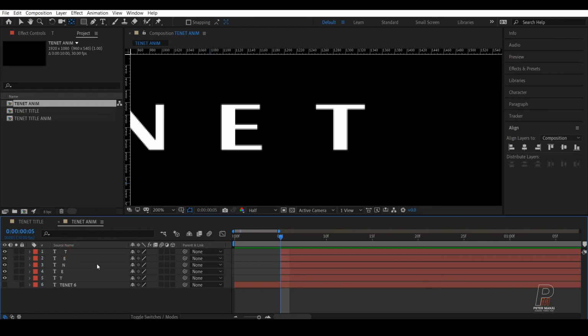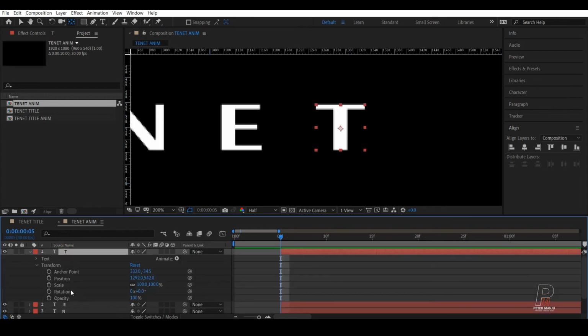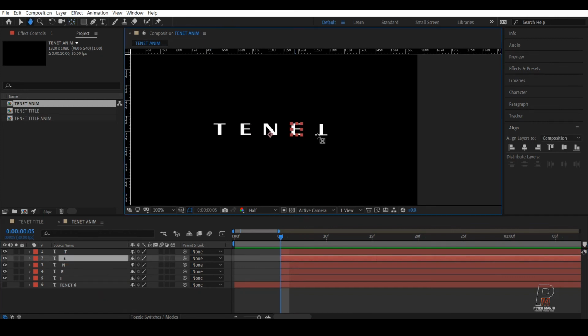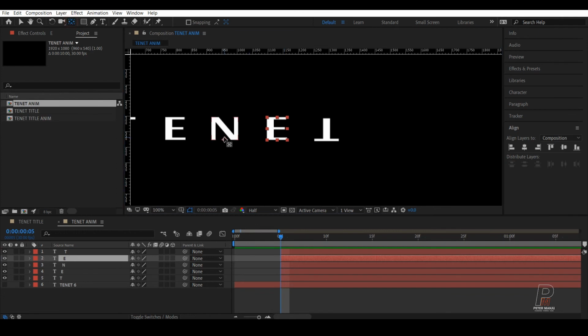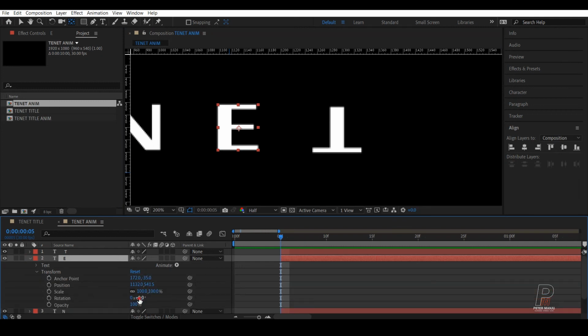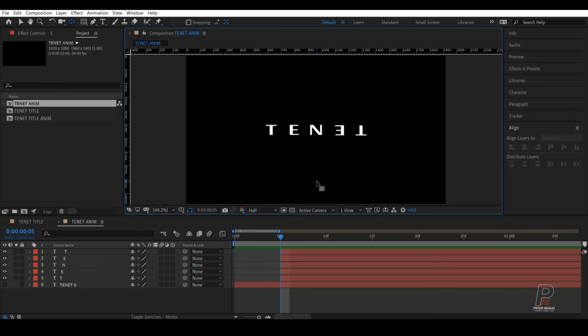To select the T layer, extend its properties, come to rotation, and type 180 degrees. You need to rotate this by a 180 degree angle. Now it has become reverse, that's good. And then we have the E. Select the E layer, and do the same thing for the E also. Select the anchor point tool and make sure it is in center. If you extend that one, come to the transform and go to the rotation, 180 degrees, so it's reversed now. TENET, the original title.